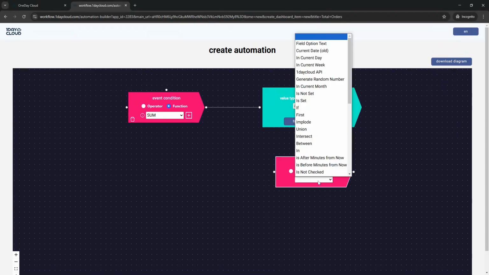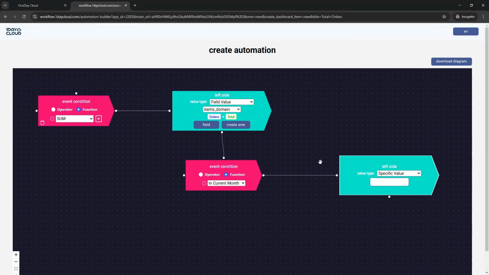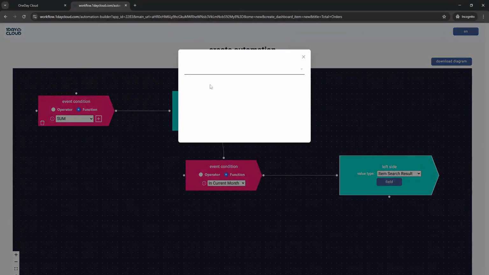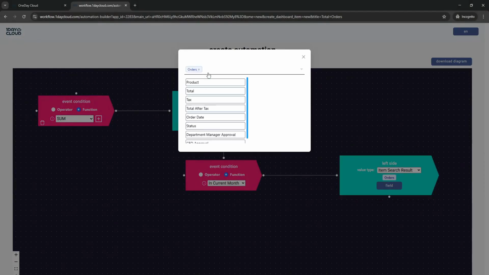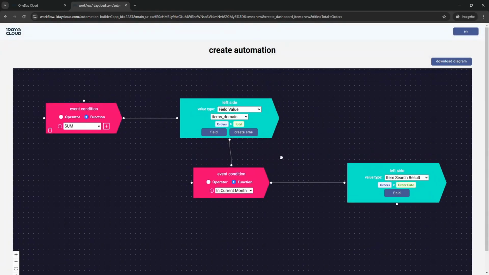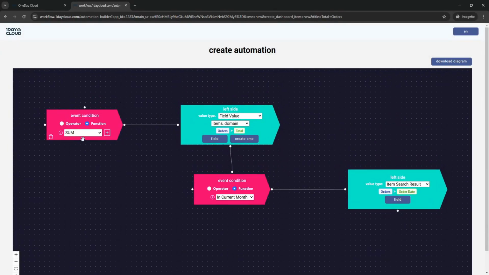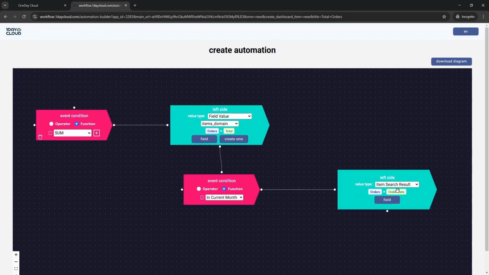Let's choose the function in current week or in current month. And then we'll choose item search result. And we will choose the field from orders model, the order date. And what's that mean? We will sum all the totals of orders in a specific domain, and the domain condition to be the order date and the current month. Let's add new.